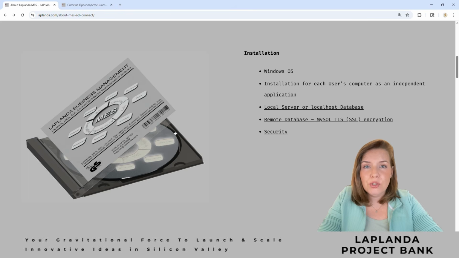So, as a developer, I clearly define in my business proposal what exactly I will deliver. First, this will be a program that is installed on the Windows operating system. Second, it will be a standalone application, as you can see noted here, installation for each user's computer as an independent application. Why do we choose this approach?